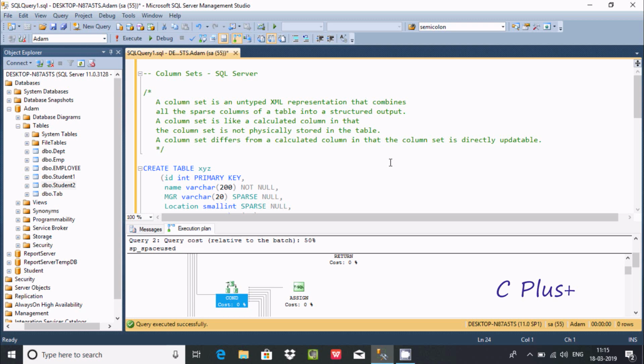I'm going to discuss column sets in Microsoft SQL Server Management Studio. A column set is an untyped XML representation that combines all the sparse columns of a table into a structured output. This is the important point.